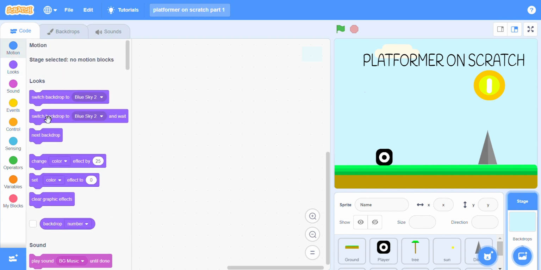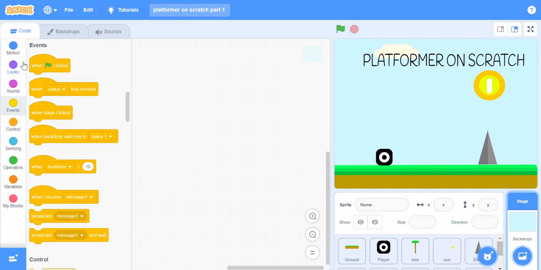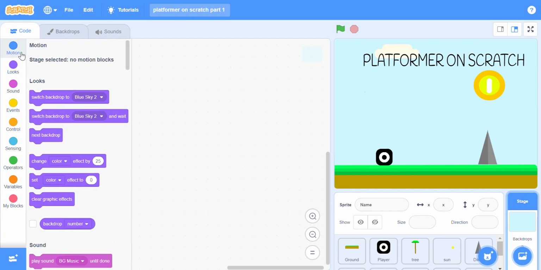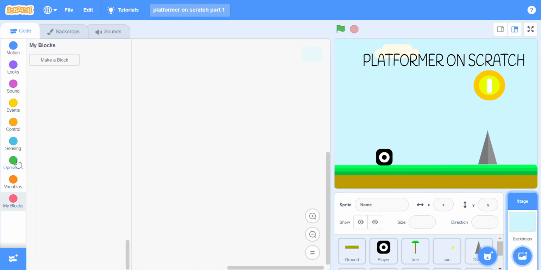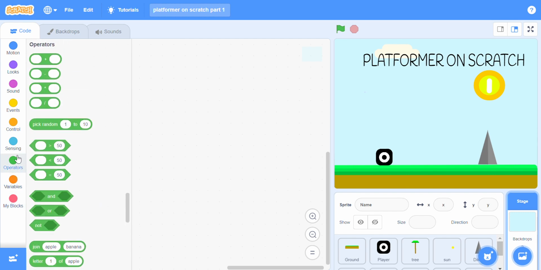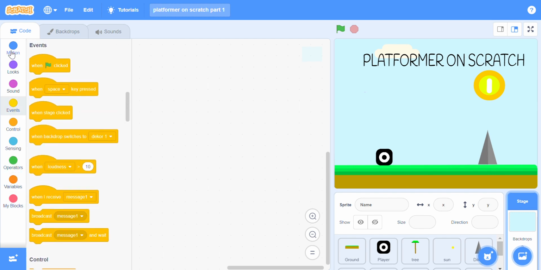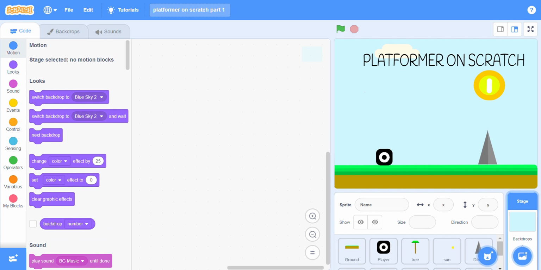Today I'll be teaching you how to make a platformer on Scratch. This is my first tutorial. I don't even need an introductory. But by the way, thanks to Mystic Game for the game assets.